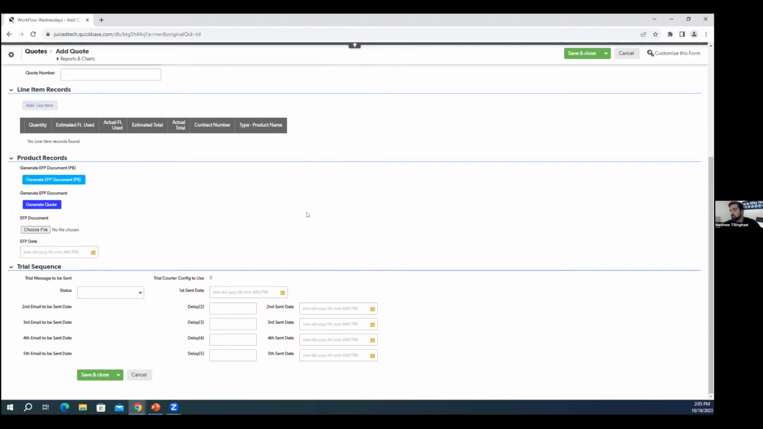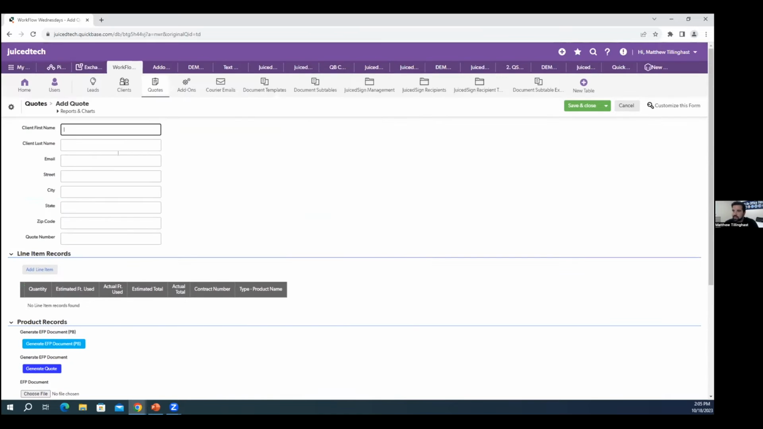So you don't have to remember to say, hey, maybe I want to send them a quote, or maybe I need to update them on what's going on. This is going to send 5 different emails on a preset sequence where it's hands off. And that can be used in many different ways. But again, the example here is just a trial sequence because that's what we use.